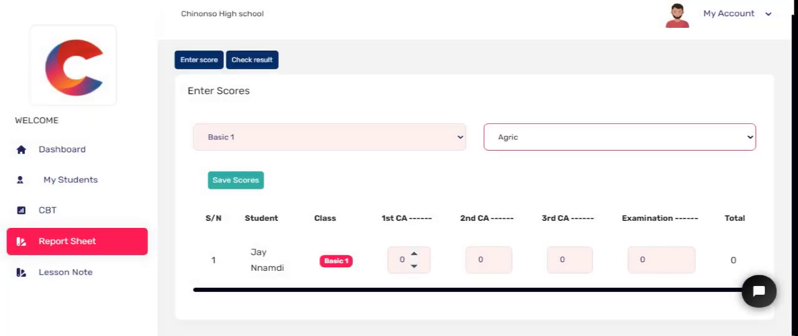Same thing as agric. As a teacher, you can only see the subject and the class that has been assigned to you. So for agric, you repeat the same thing depending on what the child scored. So for examination, you can say he scored 60. Once you save this score, that is it. So this is how to enter your score as a teacher on Cloudnote.